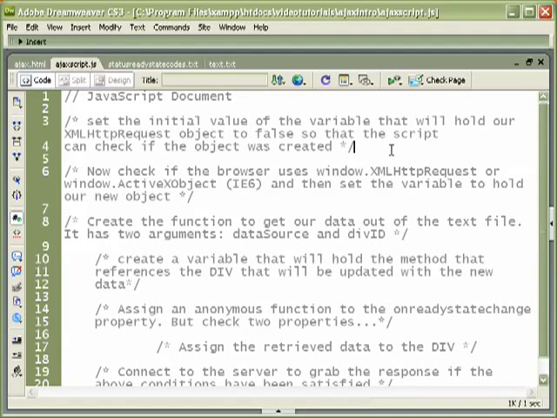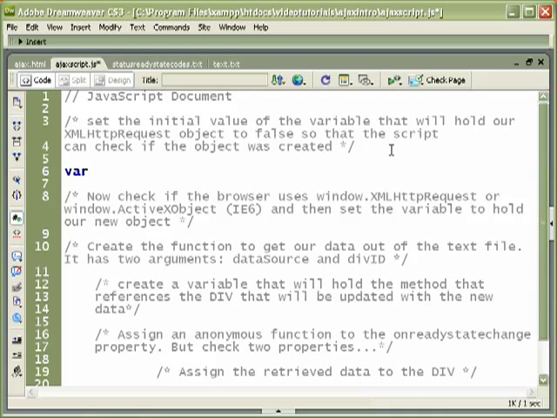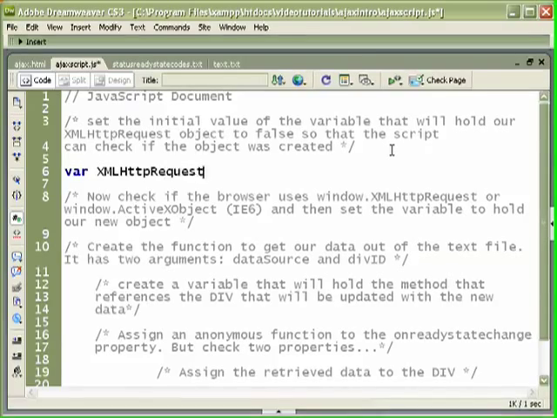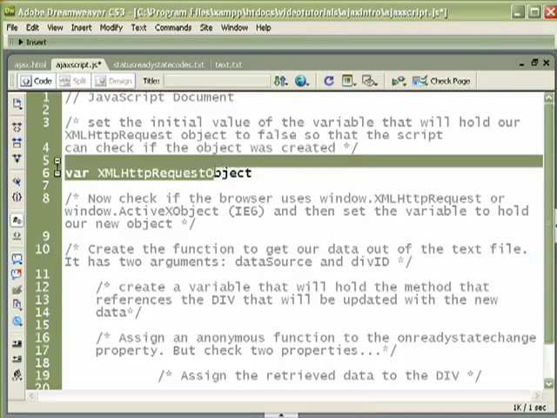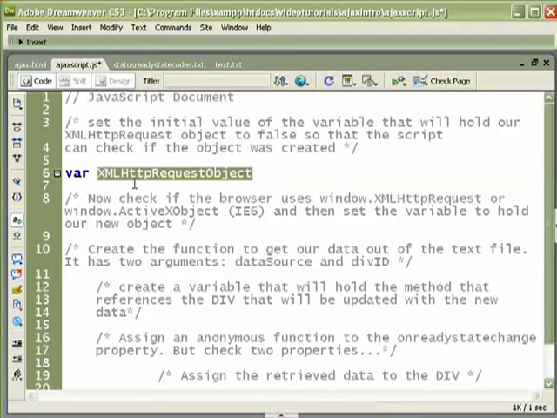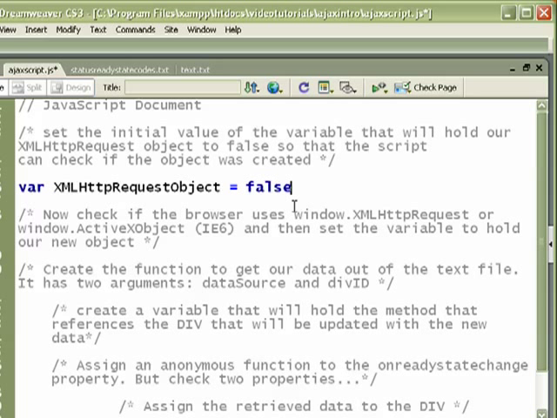So the first thing we need to do is declare a variable. We're going to call it XML HTTP request object. And I'm going to go ahead and copy that because I'm going to be reusing this a lot rather than typing it all out. I'm going to set it equal to false. And we need to set it equal to false so that later in the script we can check to see if it was indeed created, so that it can have something to match against.